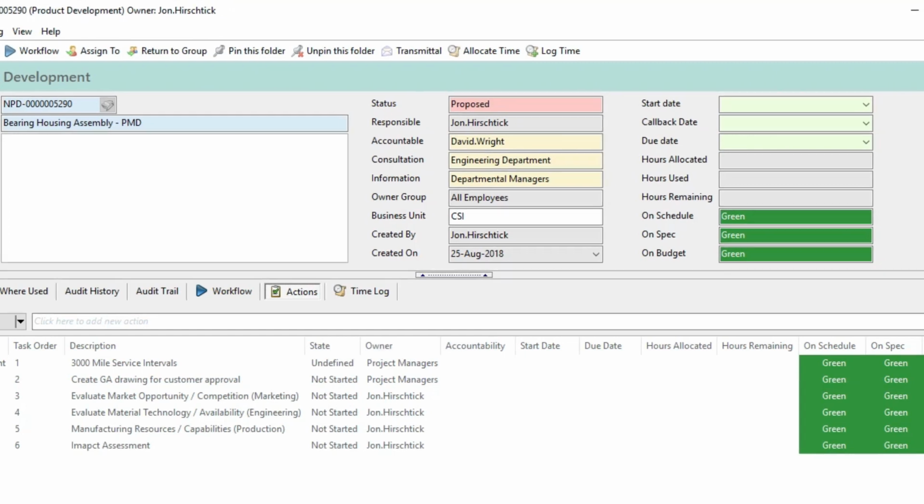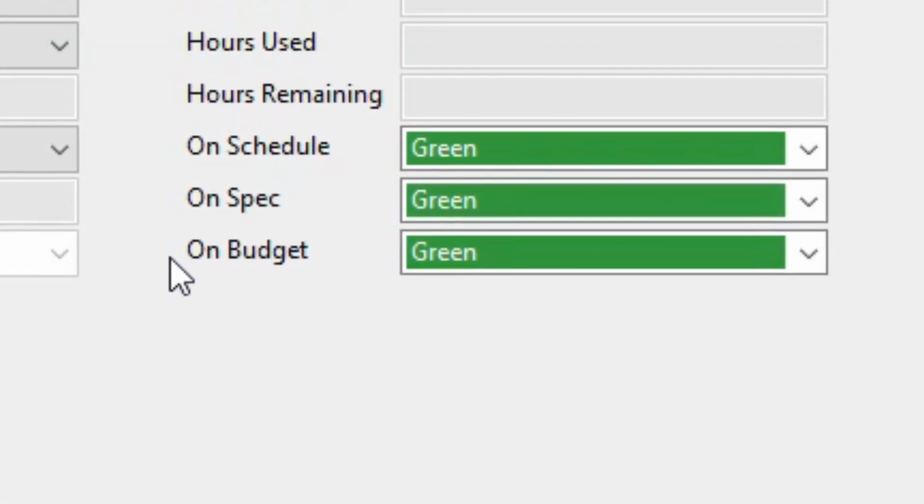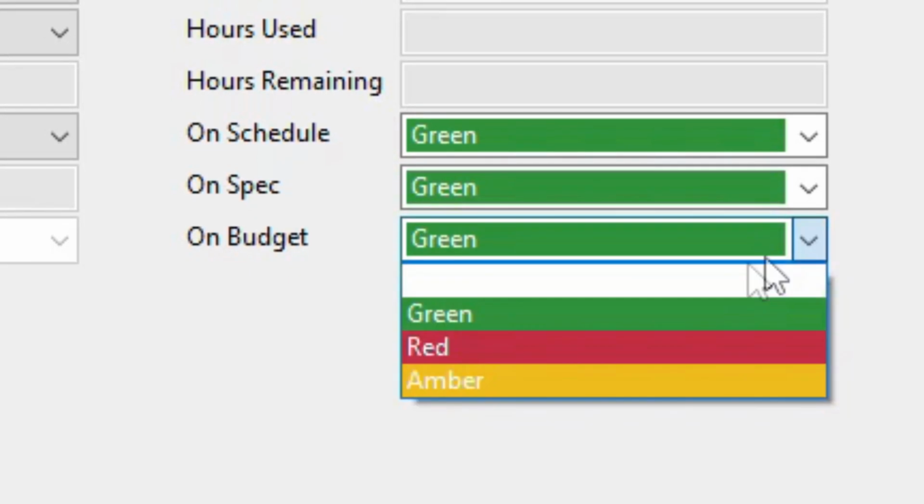The next set of attributes that we've introduced are the RAG status attributes. So RAG as in red, amber, green. Green is good, amber not so good, red really bad. It's quite simple. And we've got these 3 new attributes. You know, are we on schedule? Are we on budget? And are we on specification?